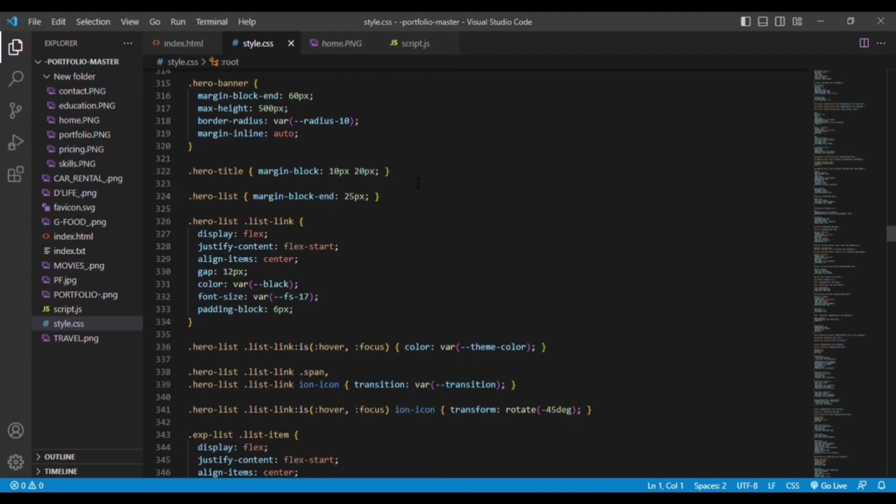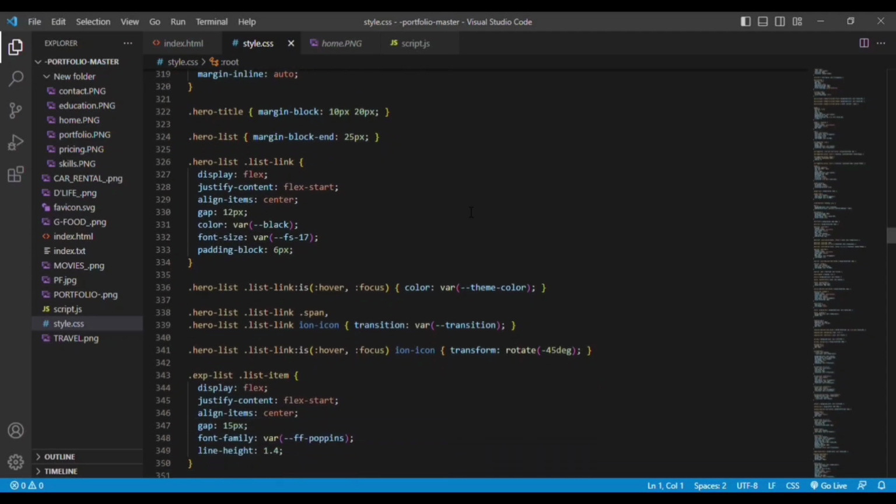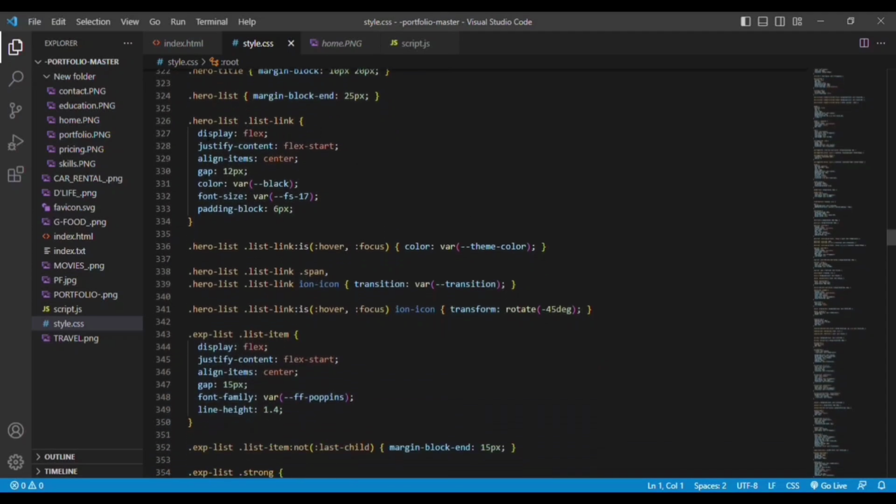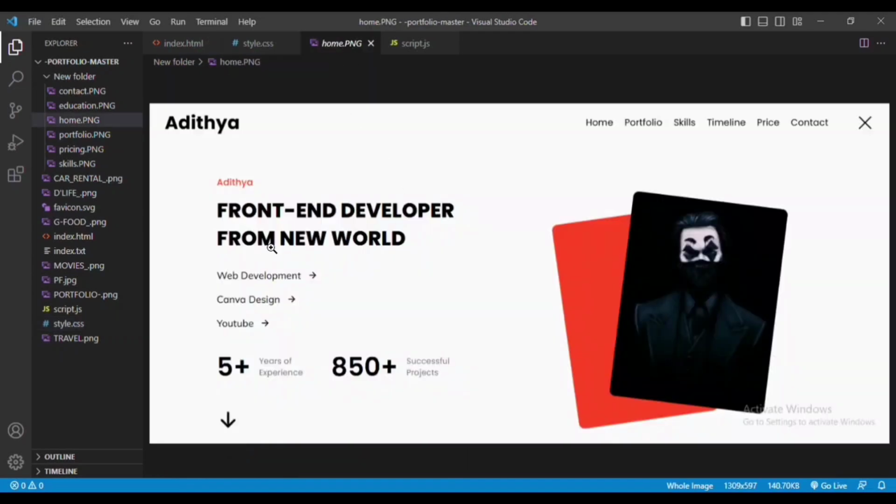Hero title and hero list styles are given. And for the list link, we are using display flex. Justify content is flex start, align items is center, and gap is 12 pixels. You can see all the links, that is web development, Canva design, and YouTube. They are aligned towards the left-hand side, that is the flex start direction.